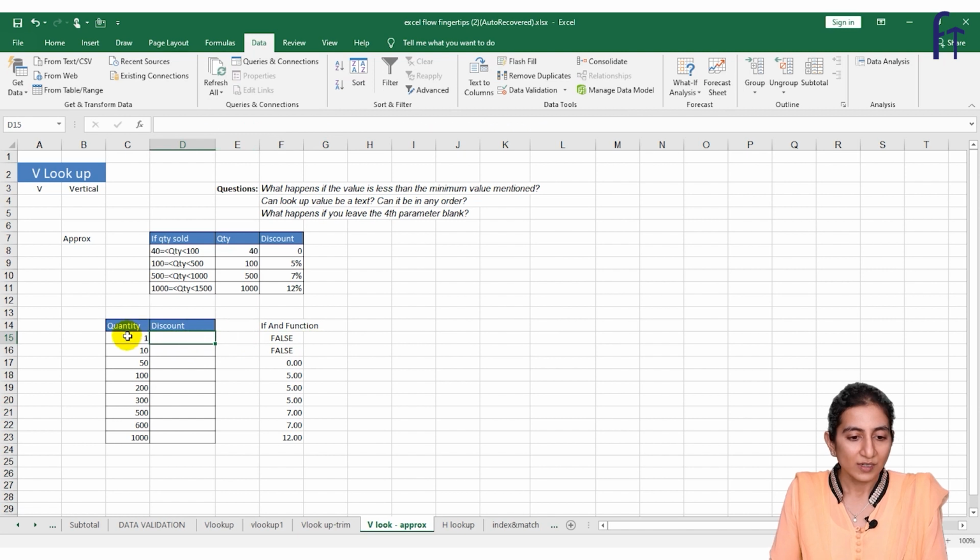So, what happens if the value is less than the minimum value mentioned in this Vlookup function? It will give you an error. Can the lookup value be a text? Can it be in any order? No, it can be only in numbers and it should be in ascending or descending order. And what happens if you leave the fourth parameter blank? Let's see, and we'll answer all these questions in this example.